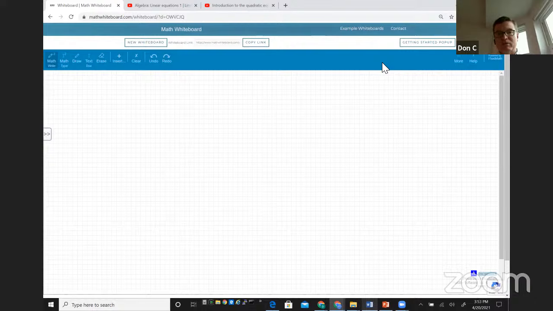So if you had a Fluid Math subscription, you'd already have Math Whiteboard. Fluid Math is a system that has accounts and subscriptions and logins and so forth, and it layers that on top of Math Whiteboard with additional functionality. But the plan for us with Math Whiteboard is to leave it free.